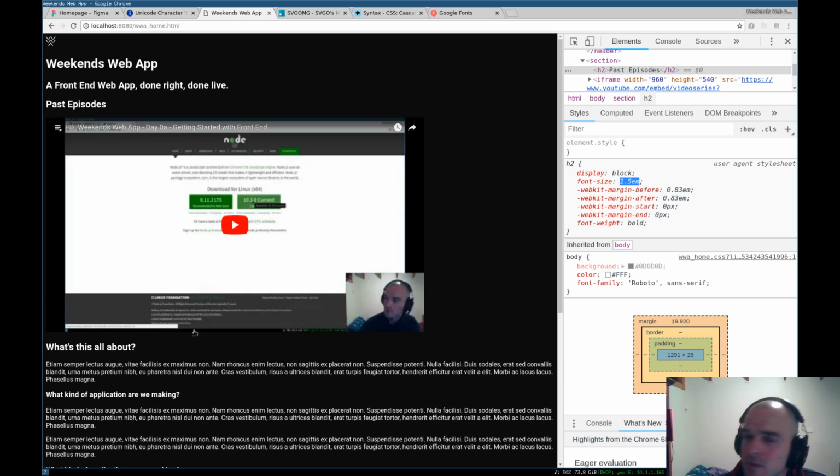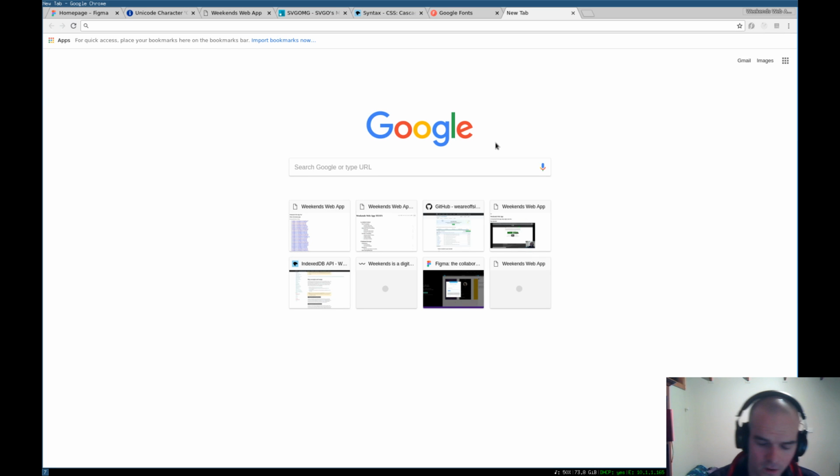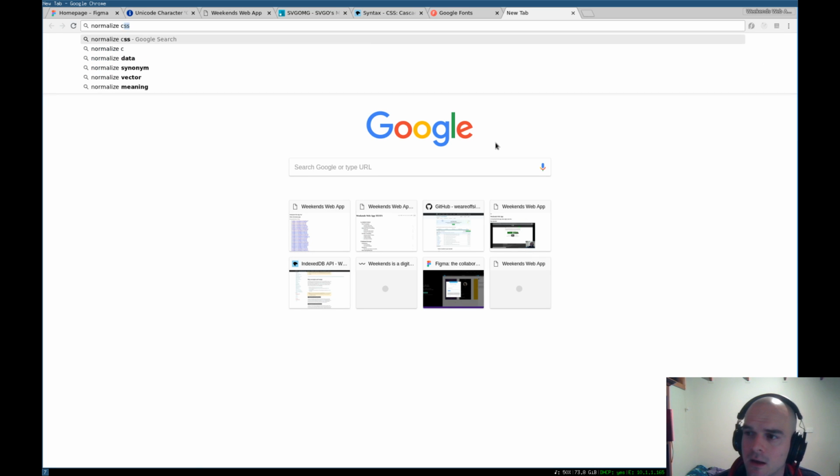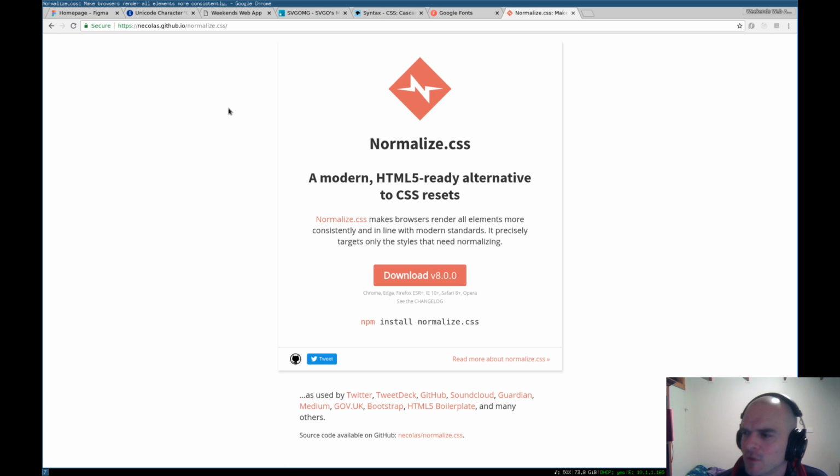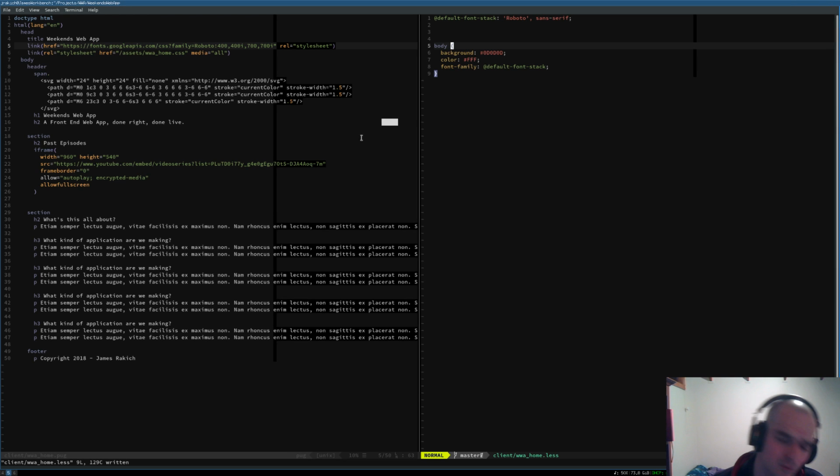And often that can actually be a bit of a pain because not all browsers necessarily agree on an ideal user agent style sheet. Some of them have lots of little divergences. So one way that we can deal with that is a little library out there called Normalize CSS. And you can see what it's promising here is simply normalized CSS makes browsers render all elements more consistently and in line with modern standards. It precisely targets only the styles that you need more normalizing. Okay, so that's just to give us a little more consistency so we can work from a consistent baseline.